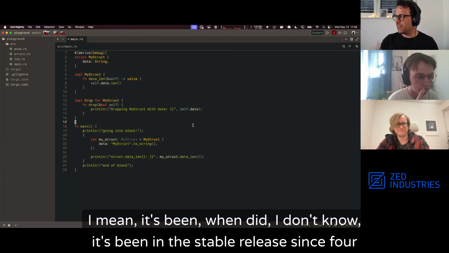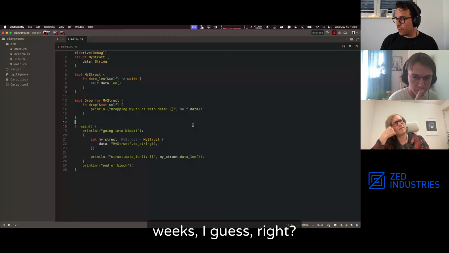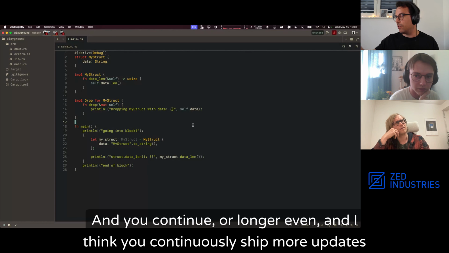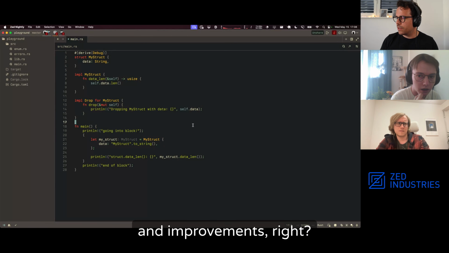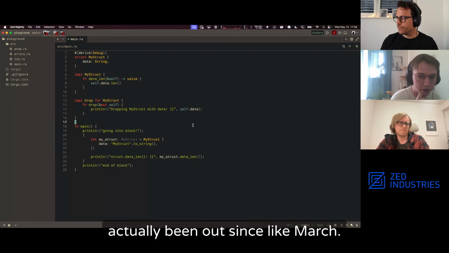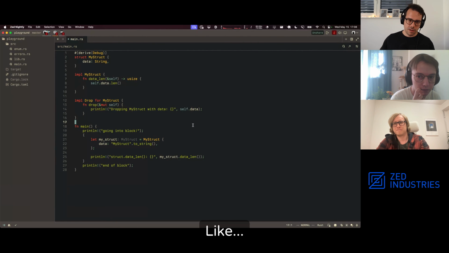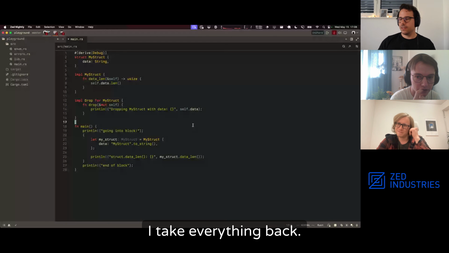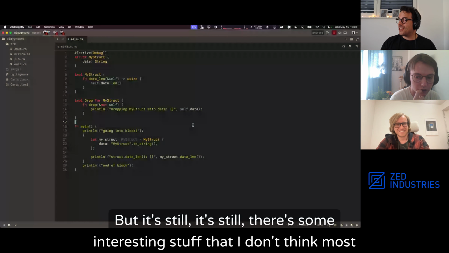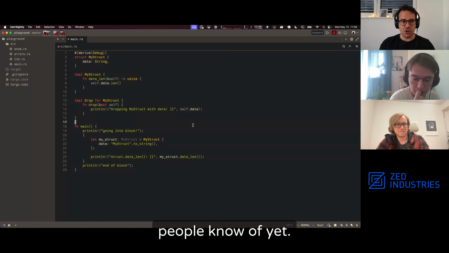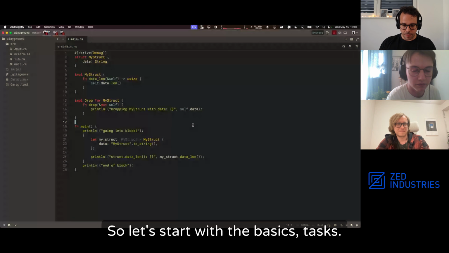I mean, it's been in the stable release for 4 weeks, I guess, right? And I think you continuously ship more updates and improvements, right? I think it's actually been out since like March. Okay, I take everything back. It's been out, but there's still some interesting stuff that I don't think most people know of yet. So let's start with the basics.